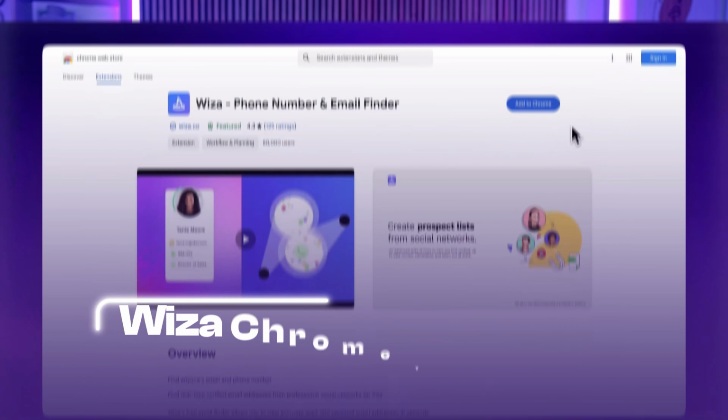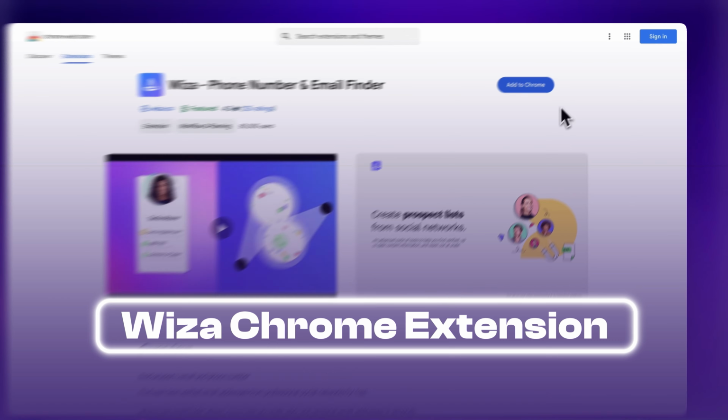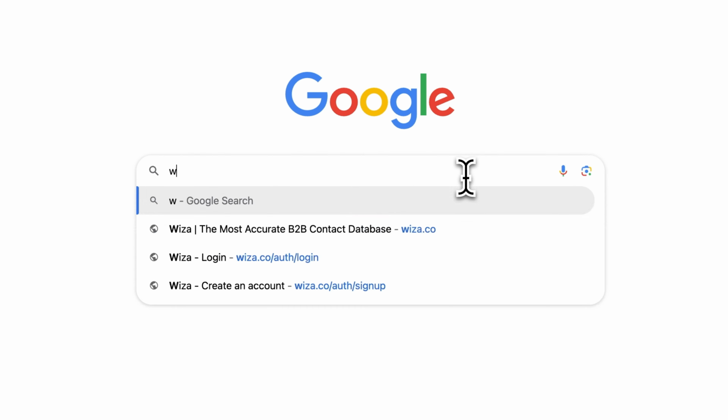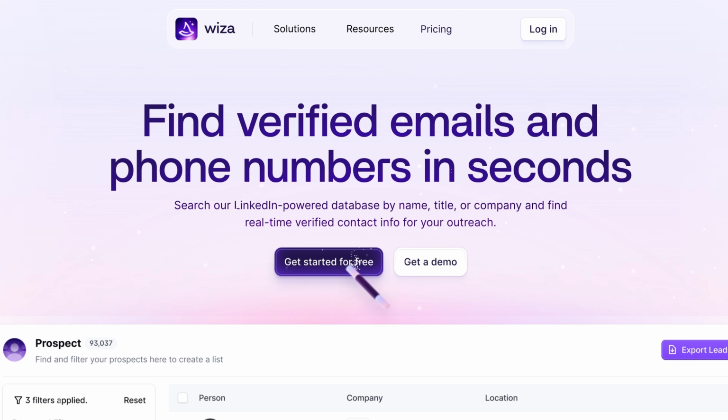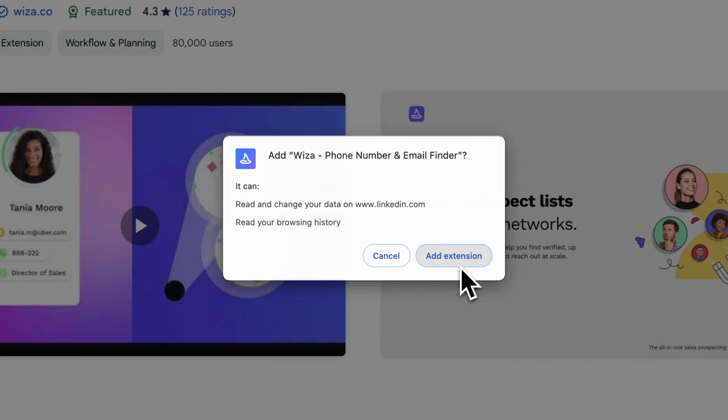Let's jump in. To make this super easy, we're going to use the Wiza Chrome extension to scrape our LinkedIn Sales Navigator results. So first, head over to wiza.co and create a free account if you don't have one already. Once you're signed up, you'll be prompted to install the Wiza Chrome extension. This extension is key. It integrates directly with LinkedIn Sales Navigator and lets you extract your search results with just one click. Now that we're set up, let's get into the fun part.